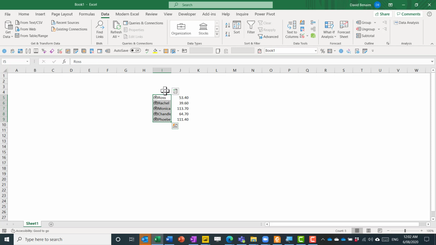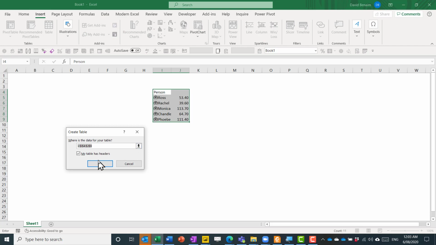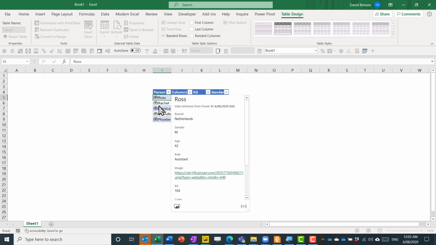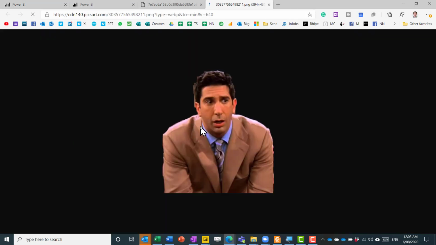This does work best if you have your data in a table. So if you say this is a person and you just go to insert table, press OK. Then if you add a new column like KG, this will actually give it a header as well. And you don't need to select the whole column to do it. You can just add it there. You can also click here and access the card. The image URL, unfortunately, does not, for the time being, show up here, but you can click on this and it can take you to that image.